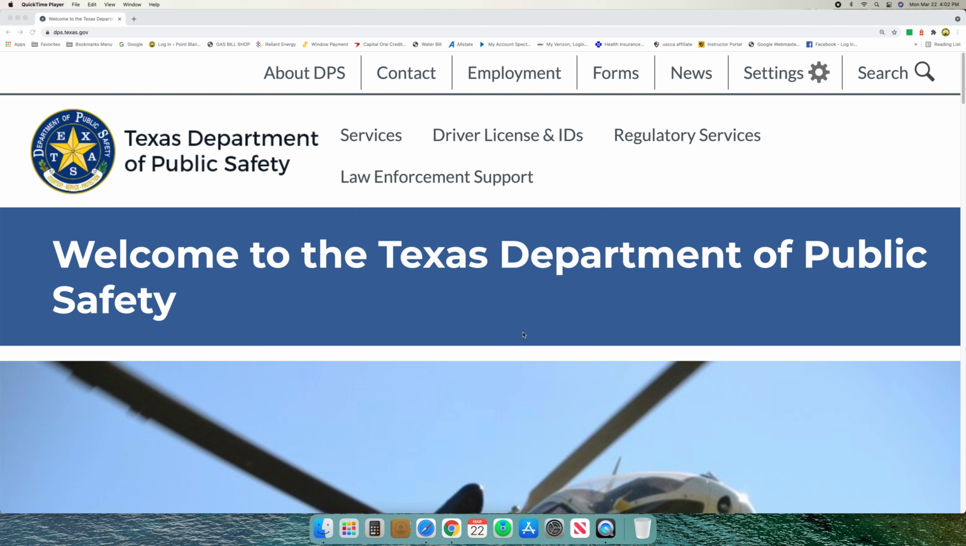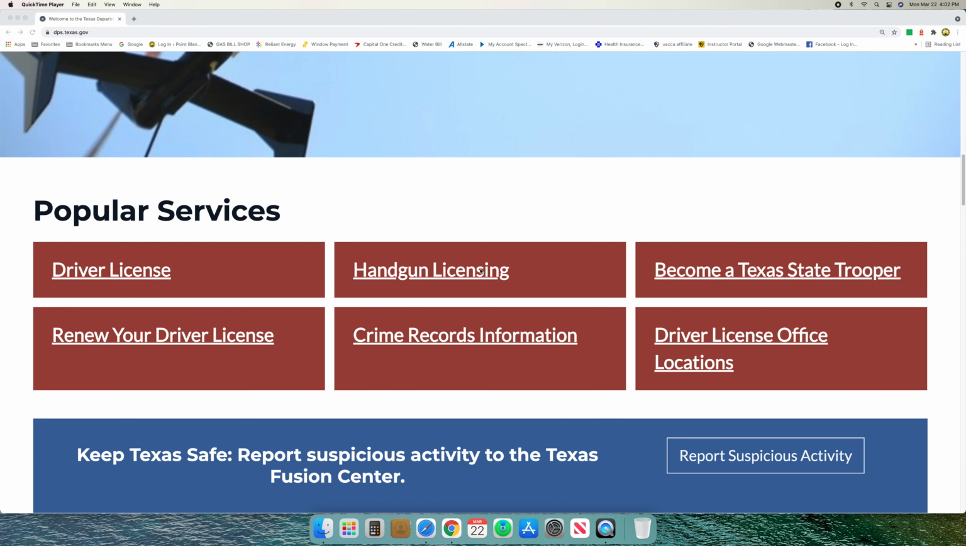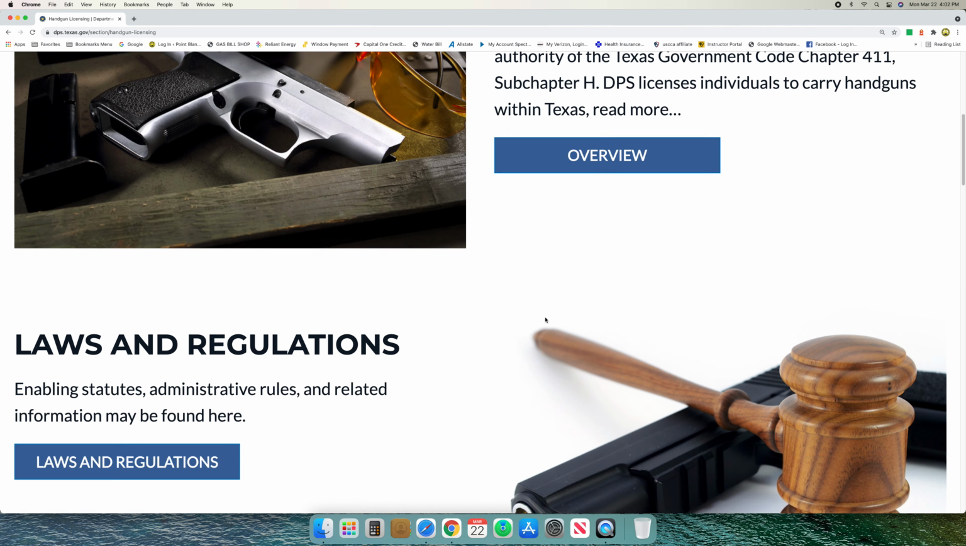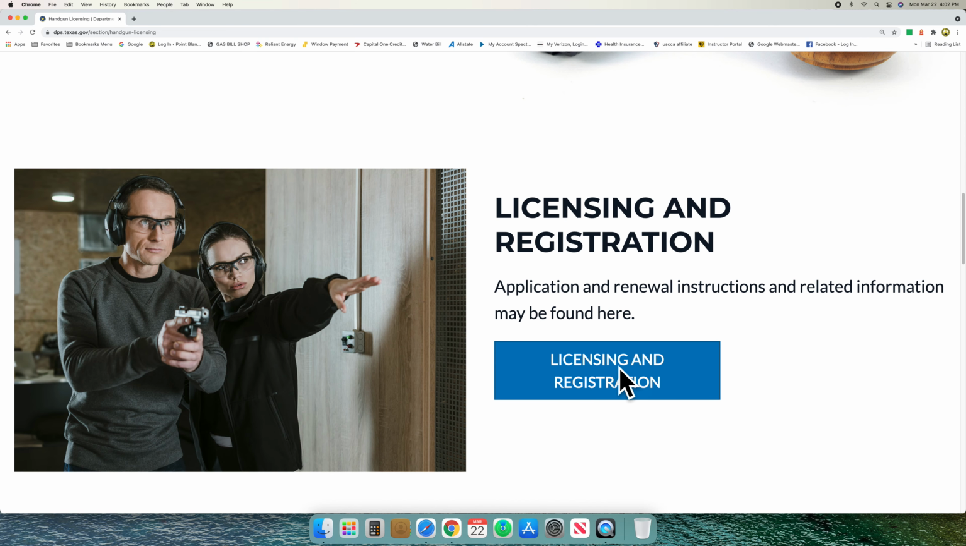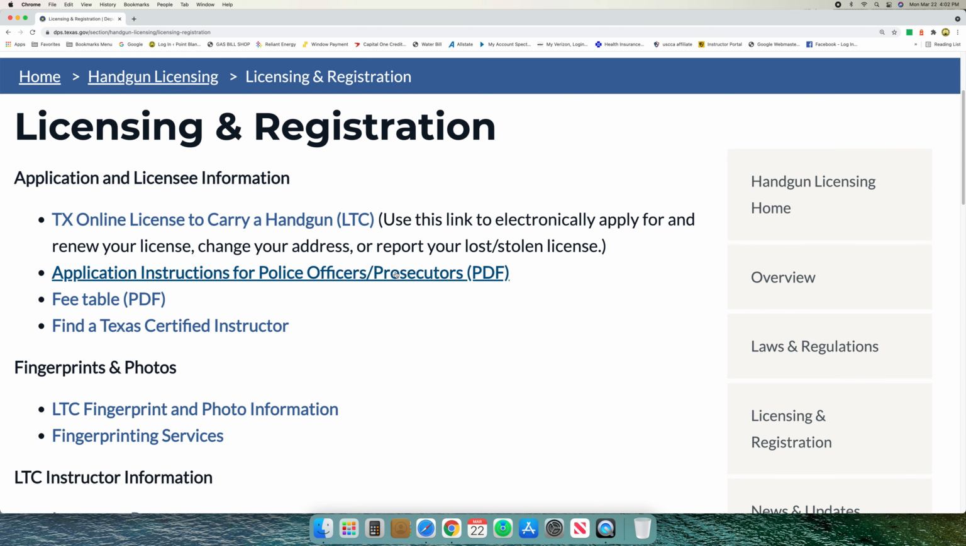So, head over to dps.texas.gov and scroll down under Popular Services and click on Handgun Licensing. On the next page, scroll down and click on Licensing and Registration. And the top link on that page is where you go to apply. It's also where you go to renew, to change your address or report a lost or stolen license, anything that has to do with your license.